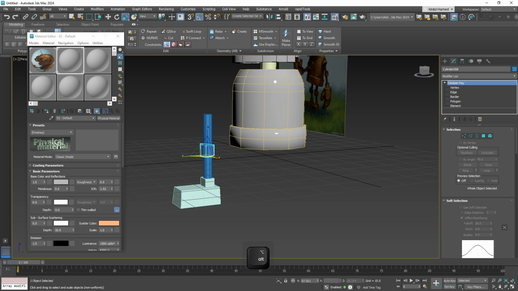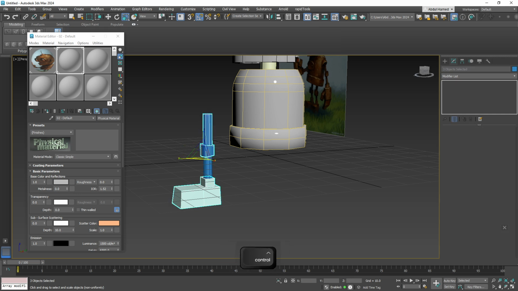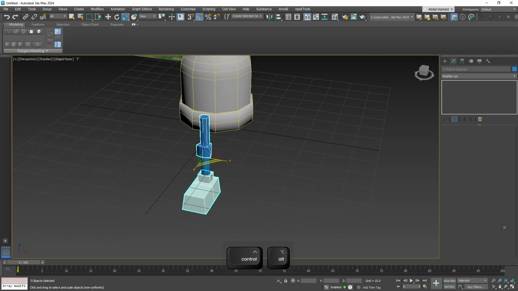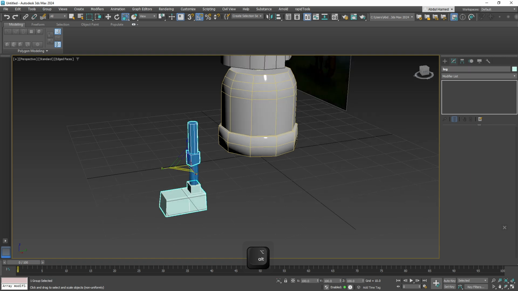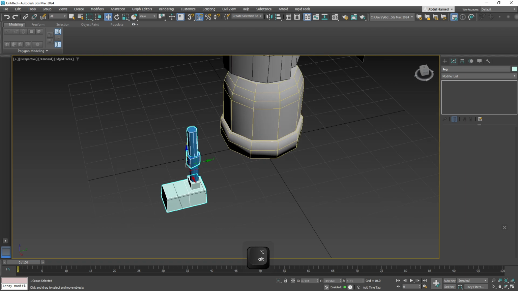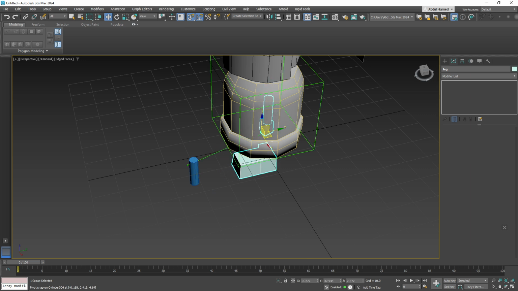Okay, so let's select all of these and maybe we can group them. Later on, if we want to rig it, we must break the group, but for now we just want to make it easier to move it closer to the body. The way to do that is we turn on snap. So we want 3D snap, and we just want to move it to the pivot of the body.